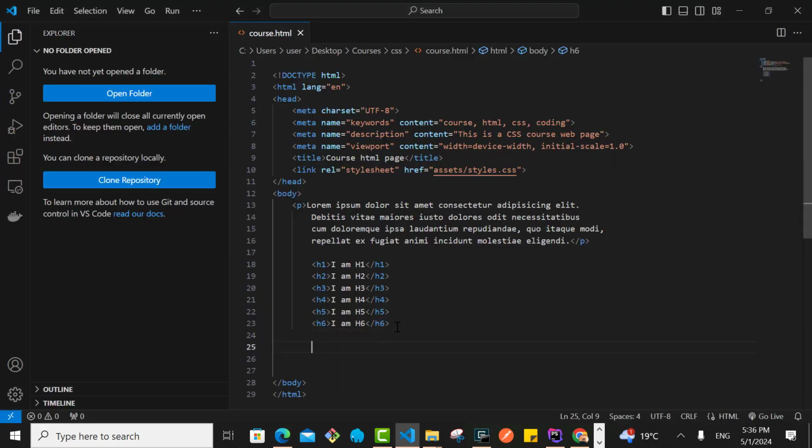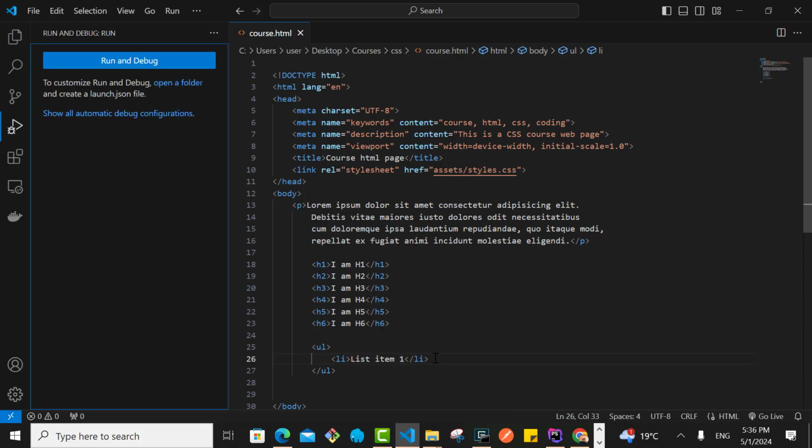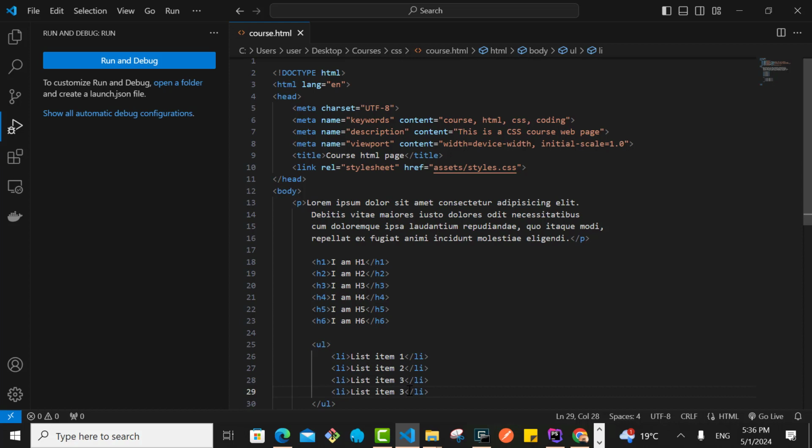Again, we have things like lists. For example, you want to list items, all right? So you can say things like UL. So for example, for the list, you can say list item one. We can have another list item here and say, all right, list item two. Can have list item three and list item four.